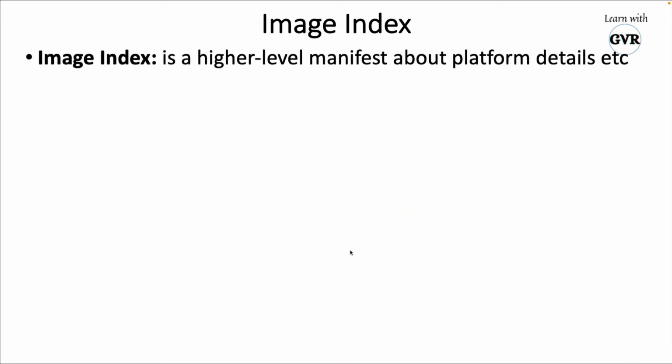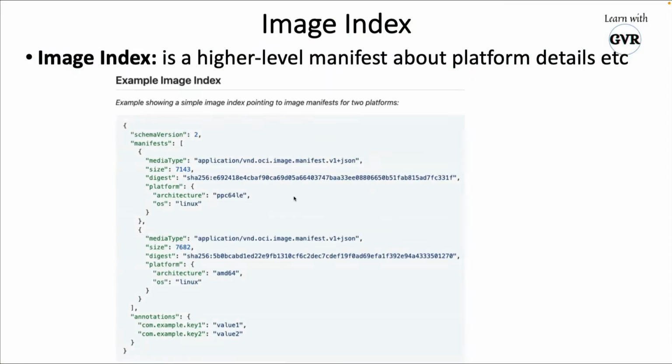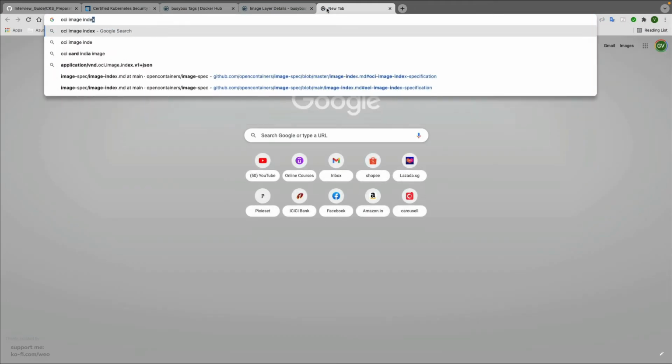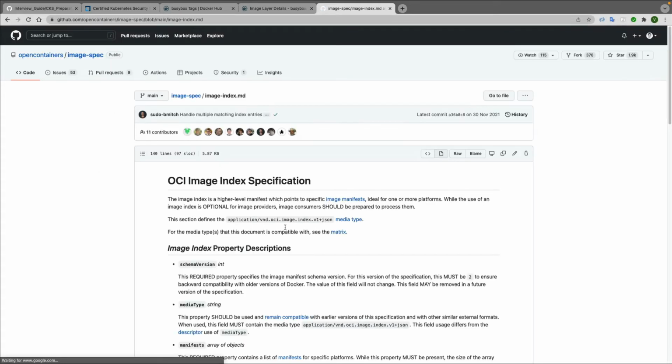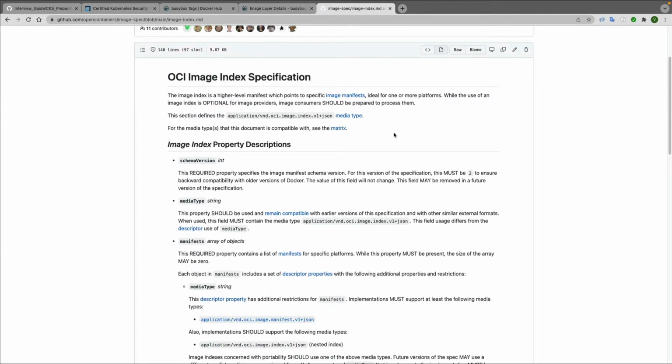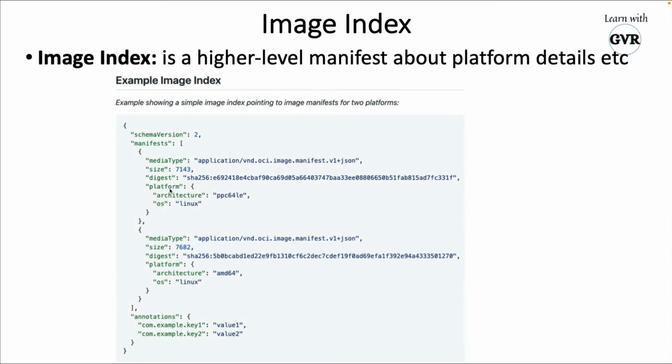Now, what is an image index? An image index is a high-level manifest about the platform details, what platforms are supported. I have taken the example from the official GitHub repository. If you search for OCI image index, it will take you to GitHub, where it explains what an image index is, and it also has one example. That's the same example I am using here.